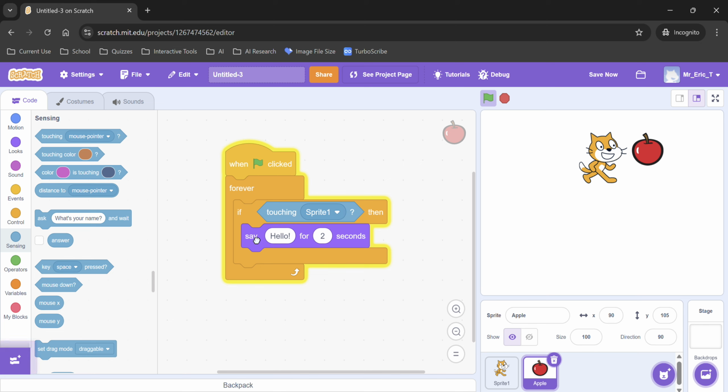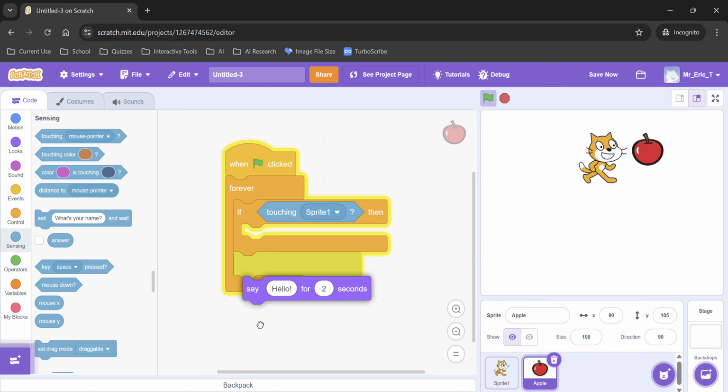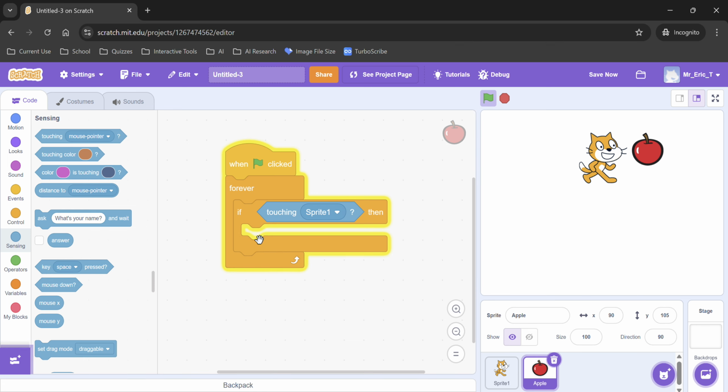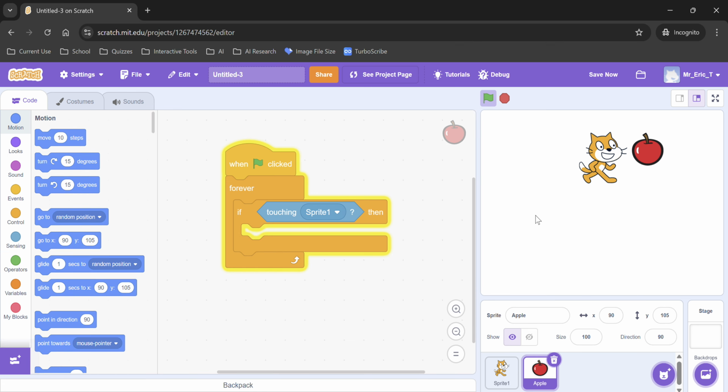So we don't obviously want the apple to say hello. So inside here is what we do to change. First of all, what I want to do is move the apple around the screen. So let's just say once it touches, go to a random position. Let's see if that works.